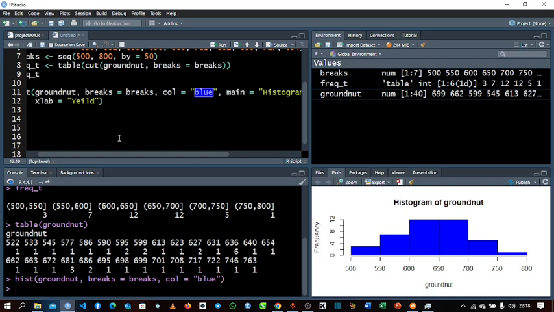Maybe I want to call it just yield. We know it's yield granite. Maybe I'll call it yield G. The y axis is already frequency, but if you still want to do the formality, you can use ylab, which is the function used in labeling the y axis, where I can say frequency, and that is it. And this has to be in double quotation.